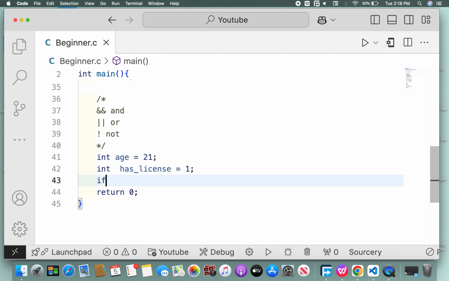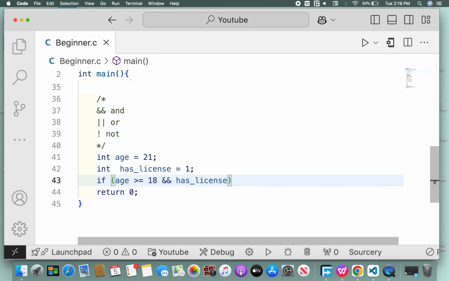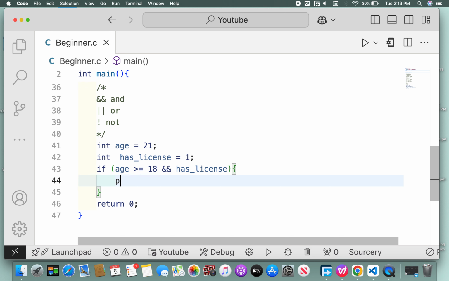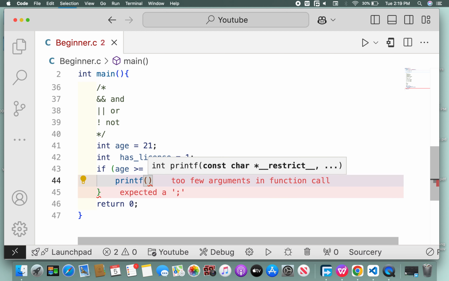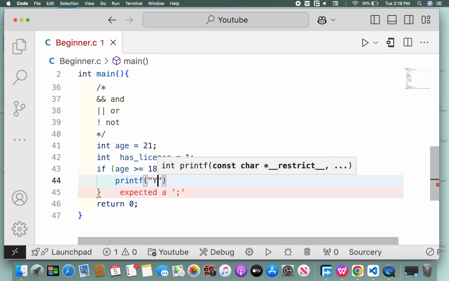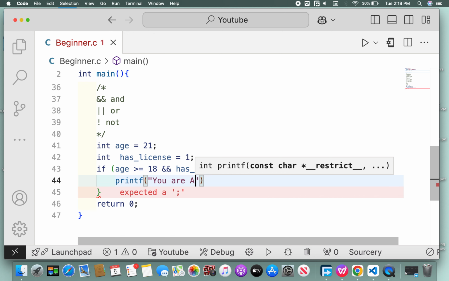Then when we come down, we will look at this. If age is greater or equal to 18 and has license, then we print, so it will be, you are allowed to drive.